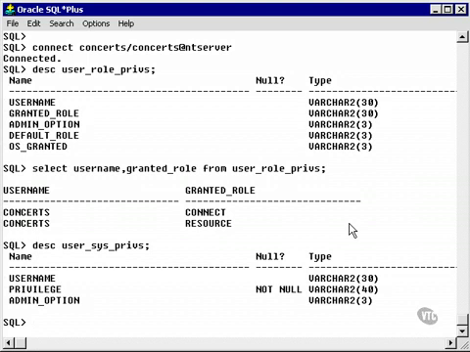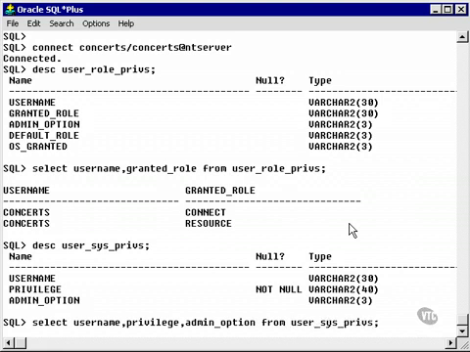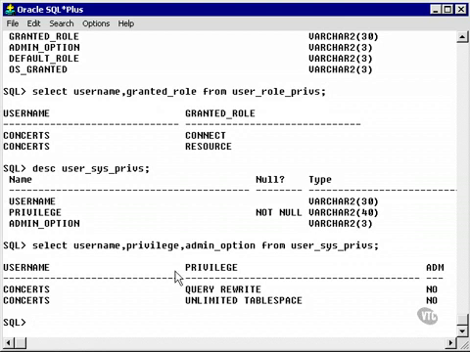USER_SYS_PRIVS gives me all system privileges granted to my current user. So I can select username, privilege, and admin option from USER_SYS_PRIVS. And here I find that I have system privileges granted to concepts of query rewrite and unlimited tablespace.